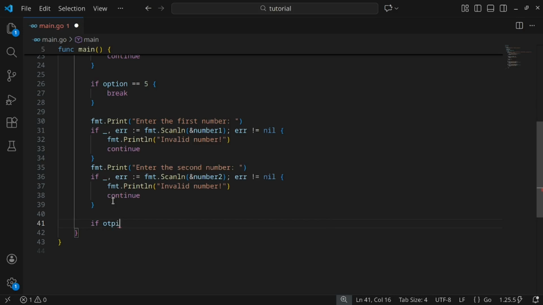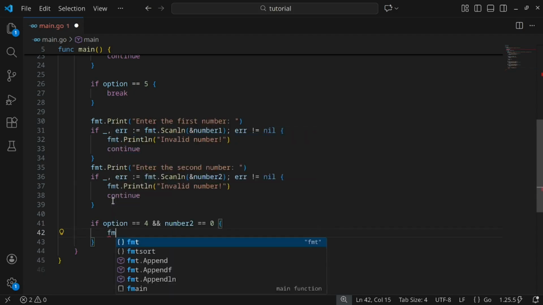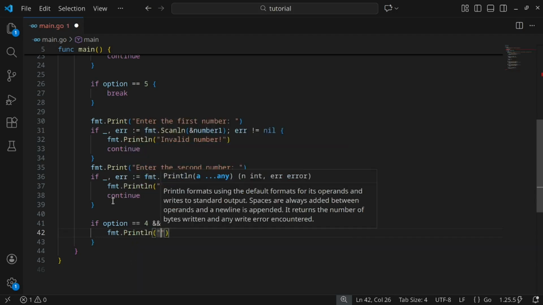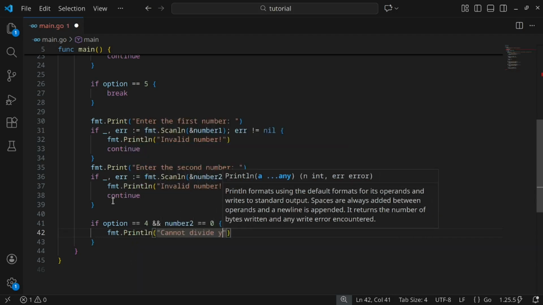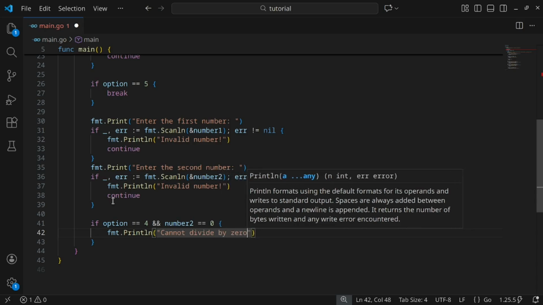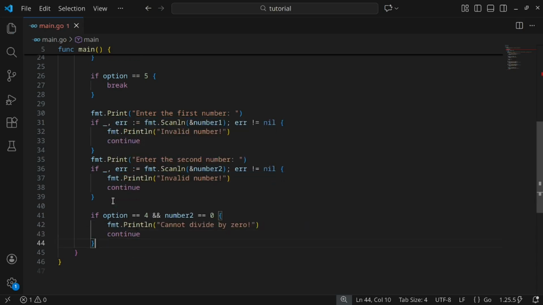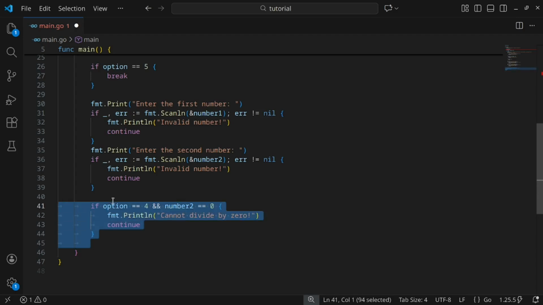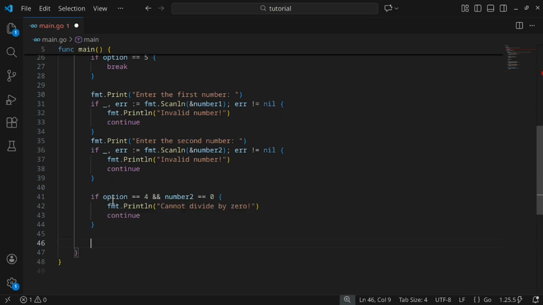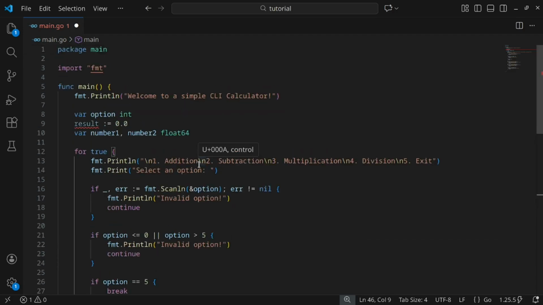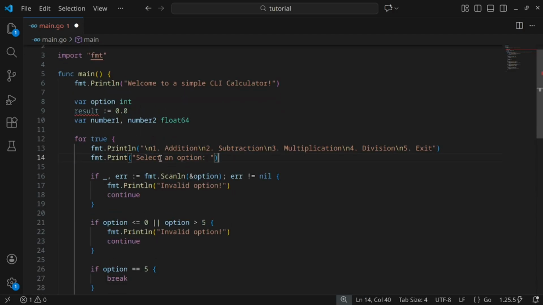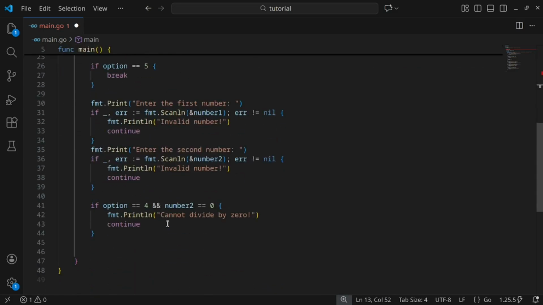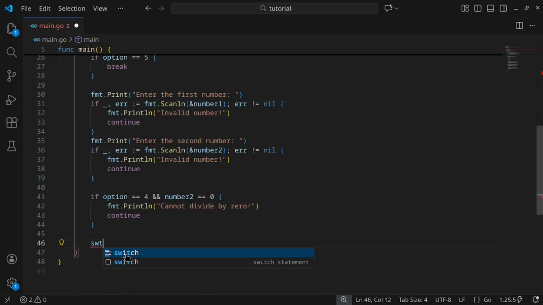So if option equals 4, which means that we want to divide, and our number2 equals 0, in that case we want to say fmt.Println cannot divide by 0, and then we have to continue as well. That if statement check is going to make our program safer as well. Okay, now we have to do different operations on our two numbers depending on our option. For that, we will be using a switch statement. So switch option.